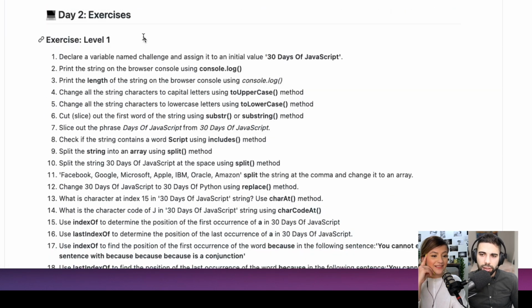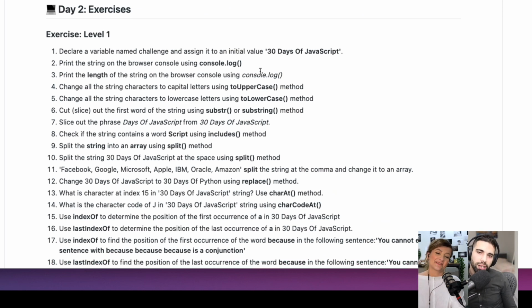Now is the exercise. Class dismissed. Now you can code.